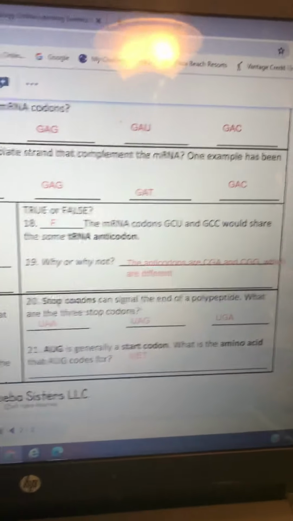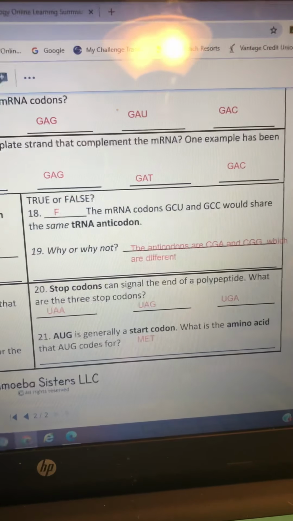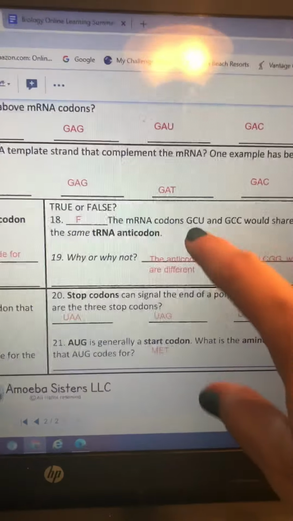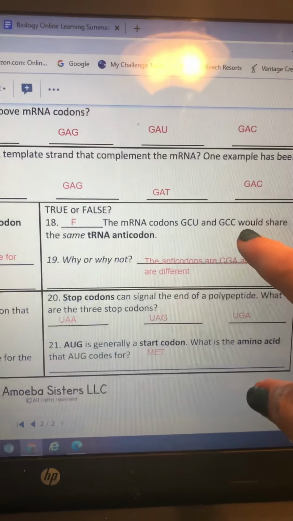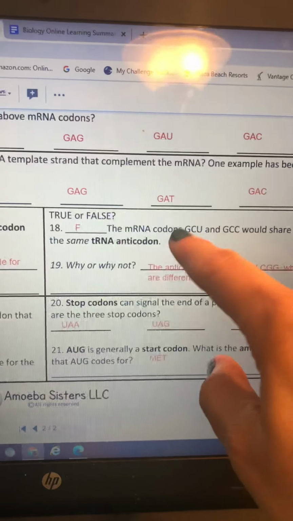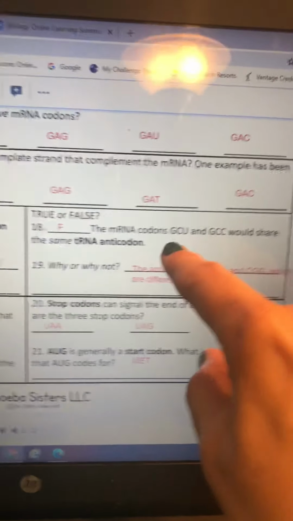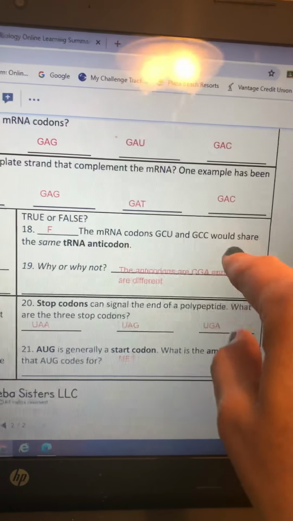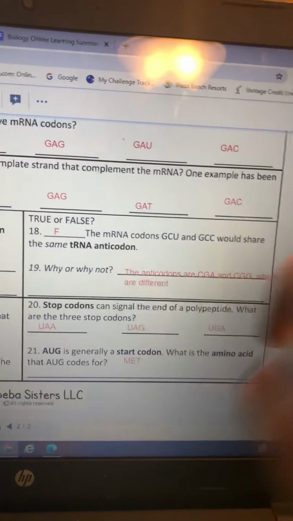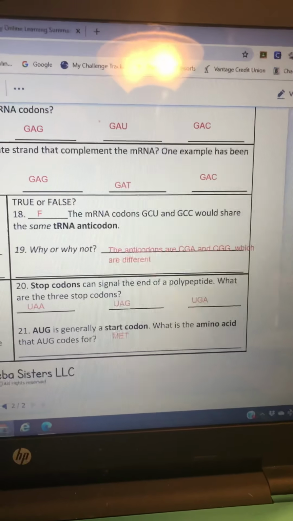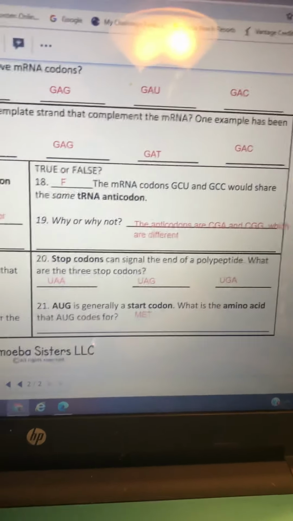And let's see, 18. The mRNA codons GCU and GCC would share the same tRNA anticodon. That's false, because if this is my codon and this is my codon, the complementary anticodons are going to be different if it's different, right? GCU would be CGA, GCC would be CGG. So because they have, it could be the same amino acid, it's just not the same three-letter code.